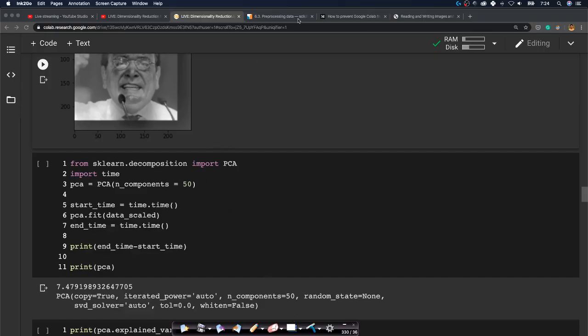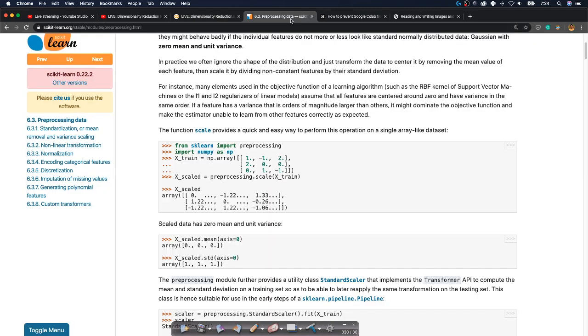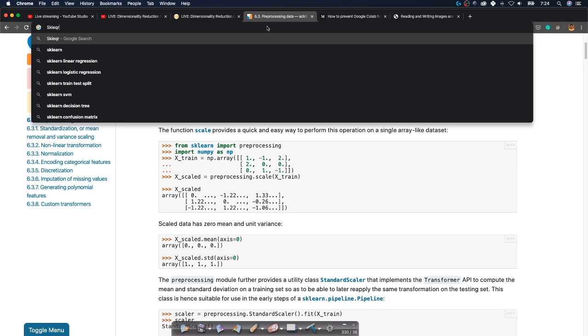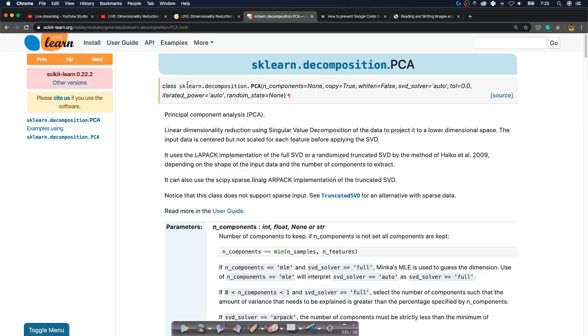Cool. Now, how do I compute PCA? If I don't know how to compute PCA, it's just a Google search away. Again, look at this, sklearn PCA. Oh, there is already a function called PCA. So it's in scikit-learn decomposition PCA.